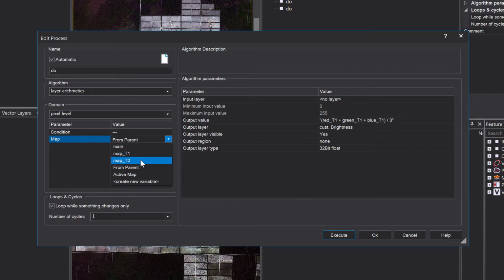Or map T2, right? So it will create a temporary layer in map T2. On map T2, it wouldn't work because you have defined here T1 and T2. So it's not really transferable in this case. So we have to adjust that in a later stage for the map T2. But by default here in the domain, you have from parent. And what that means is it looks at the parent process. What the heck is the parent process?